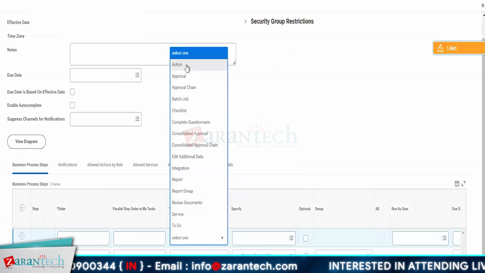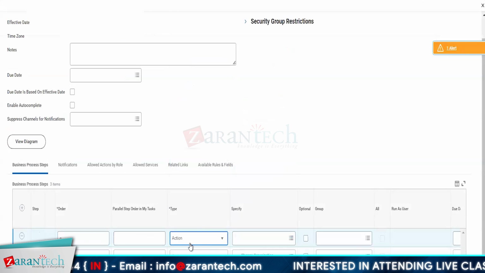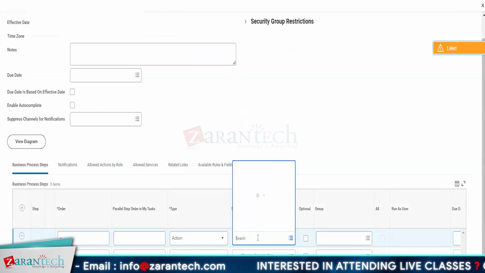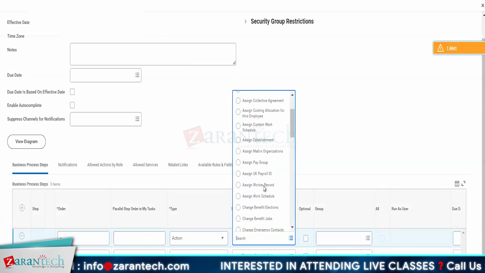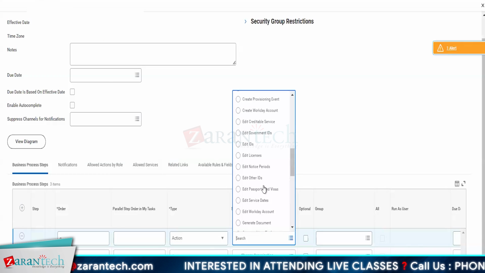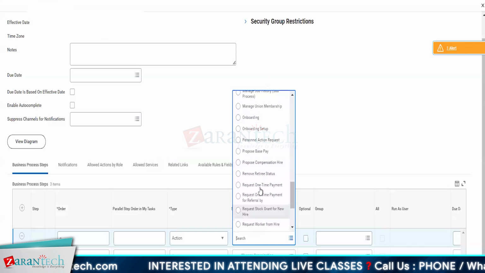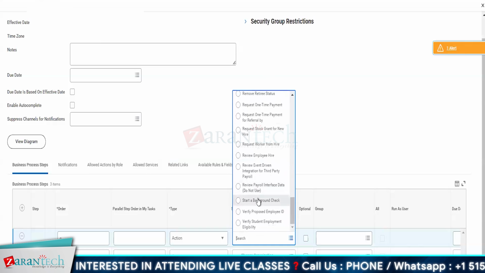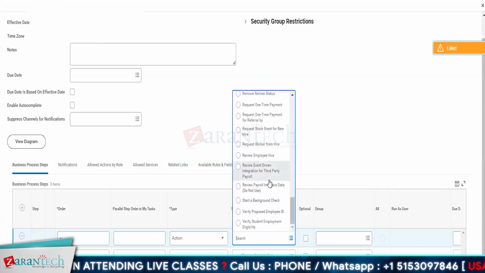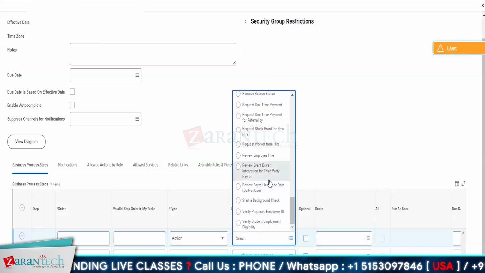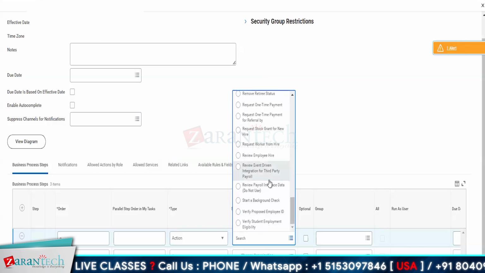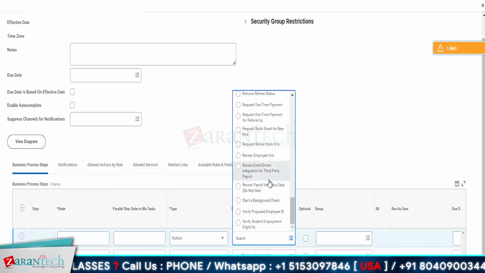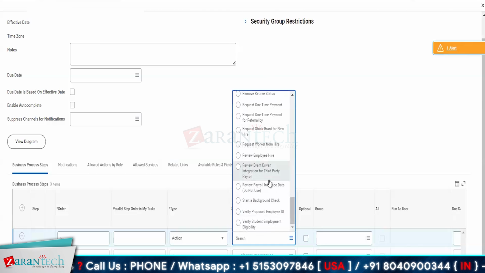I'll call it an action step. So whenever you select an action step, you will have a list of actions that you can select. Now these action tasks are delivered by Workday, meaning you cannot create your own action step. You will have to use one of the action steps that is provided by Workday. Now, in most cases, these will be sufficient for your client's needs.